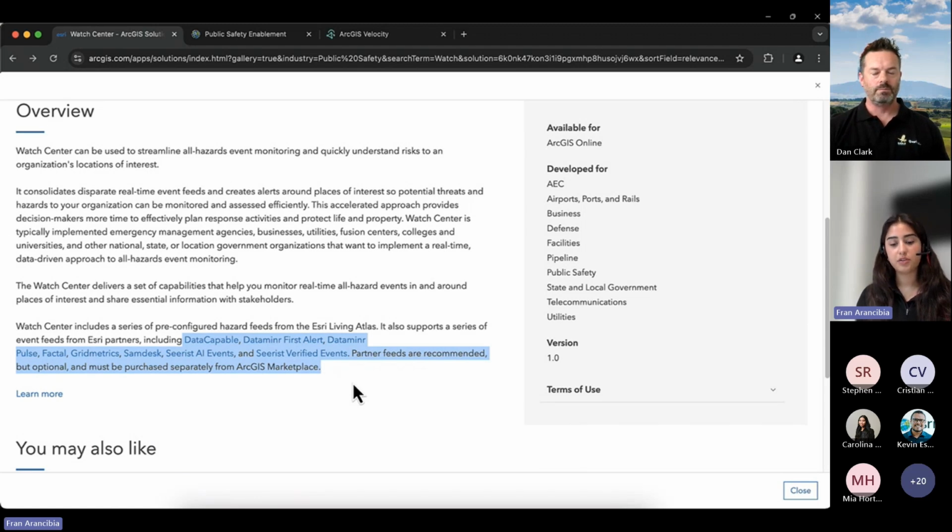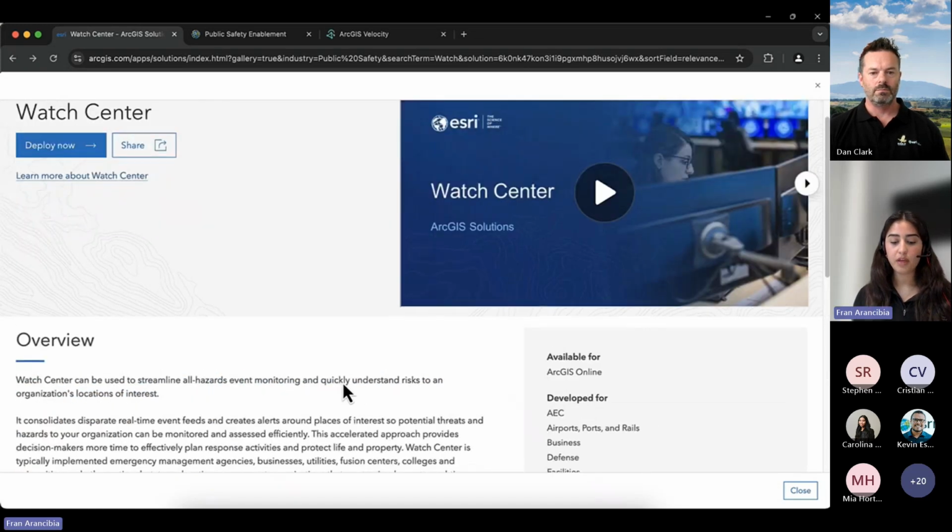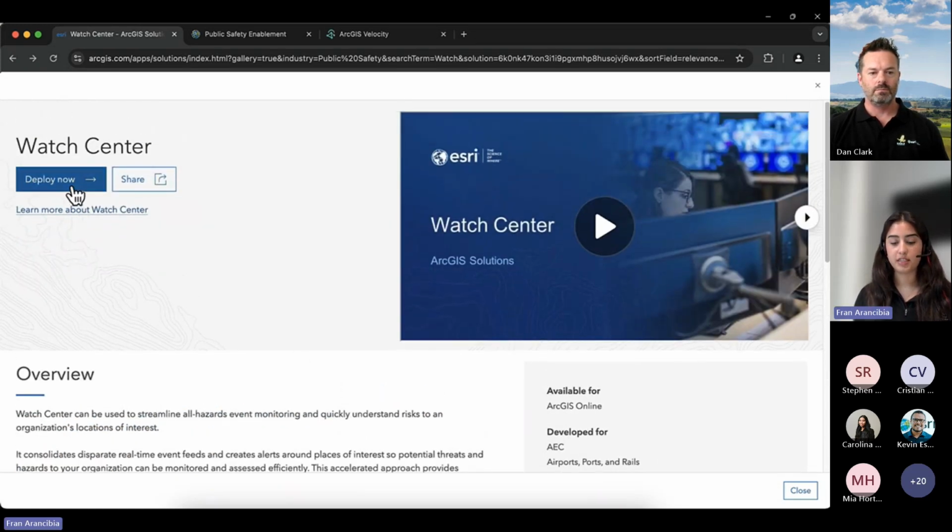Deploying solutions into ArcGIS Online is as easy as clicking the Deploy Now button that you'll see at the top. And they're also available for ArcGIS Enterprise. And deploying just takes a couple of minutes, and you can start using it immediately or configure it to meet your specific needs. So let's have a look at the Watch Center itself.